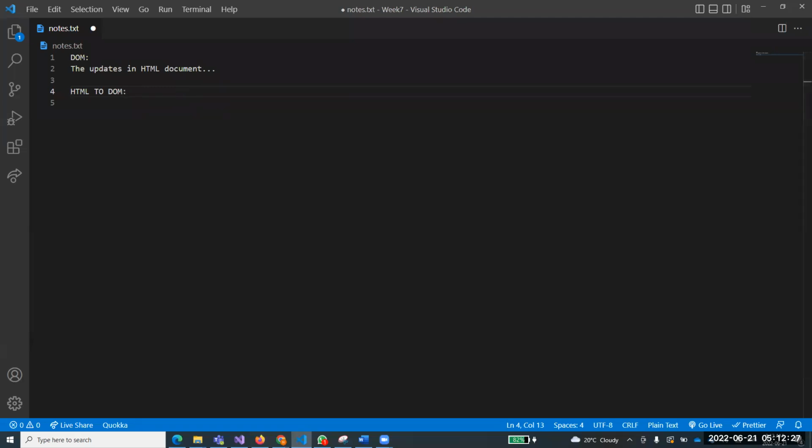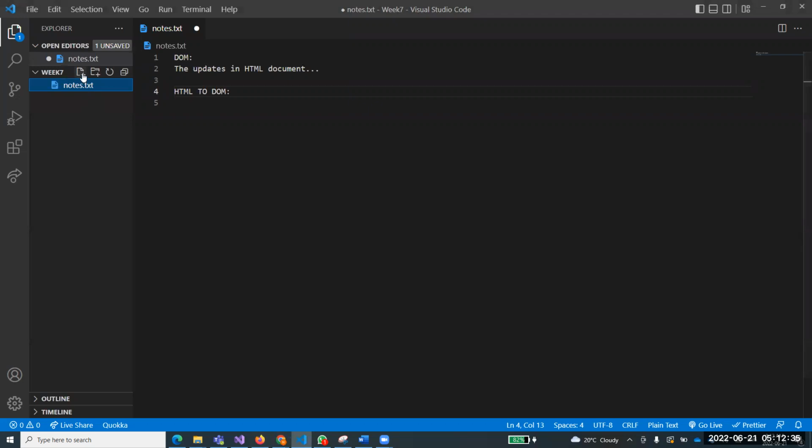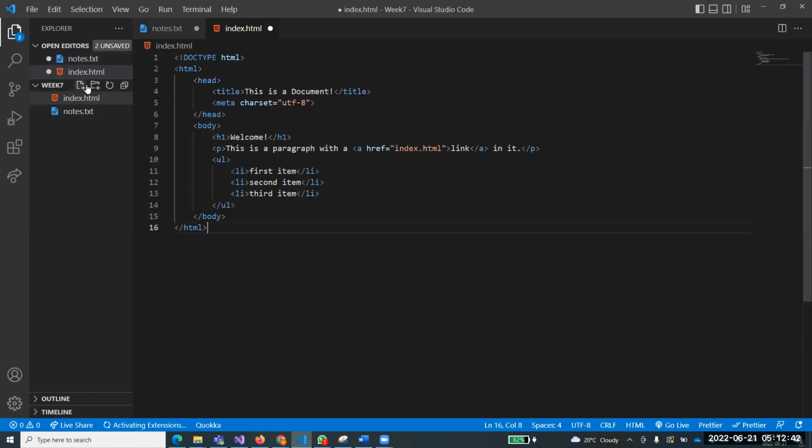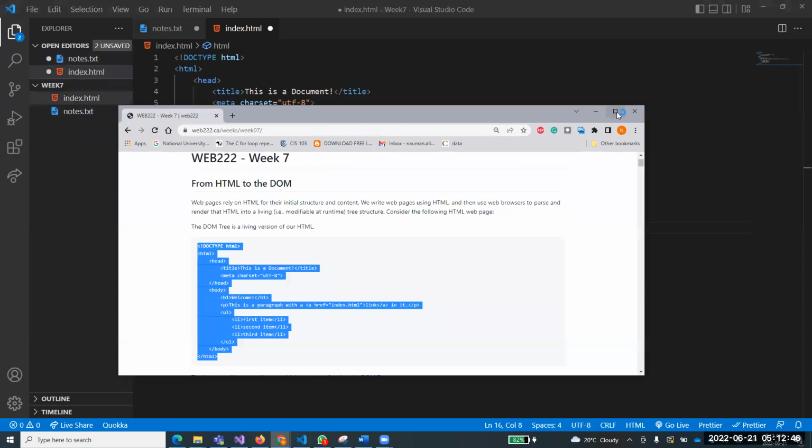Now to understand the HTML to DOM transition, we'll see a document that I have copied from your notes, and I'll show you from the notes as well. But let's talk about this document first, and I will call it again index.html. Just create an index.html, and this is one document that is in your notes. So I've just copied that one because I'll talk about this one.